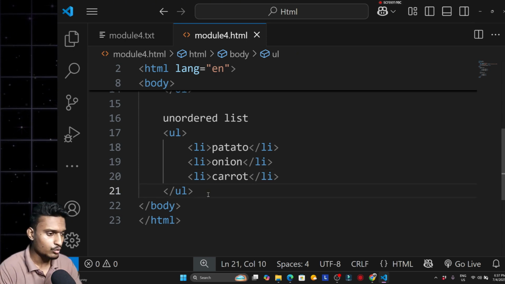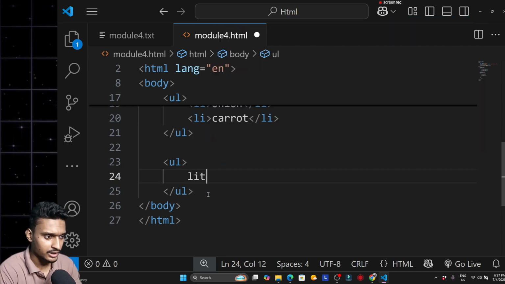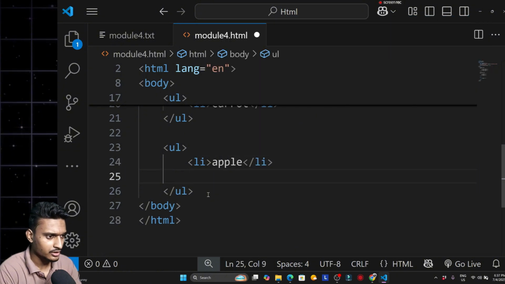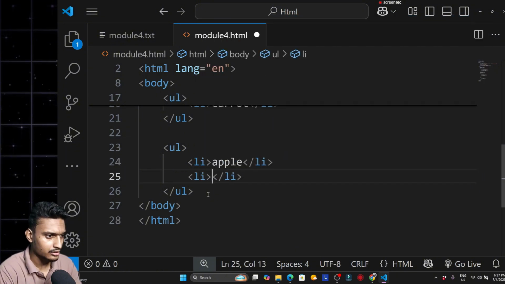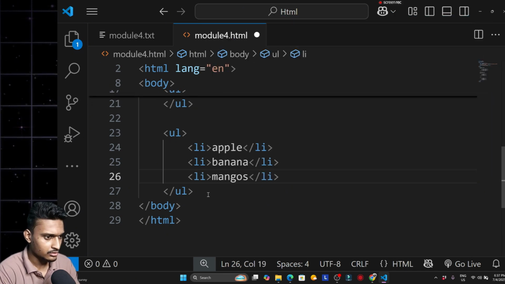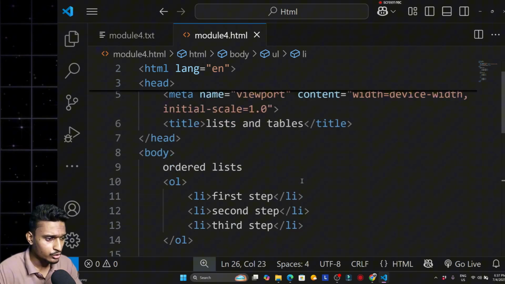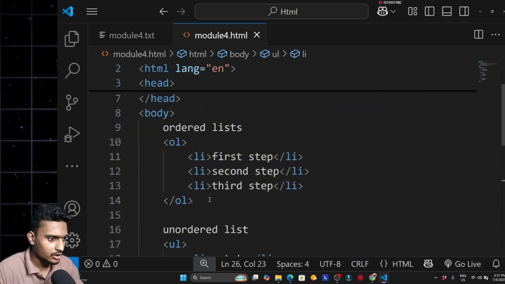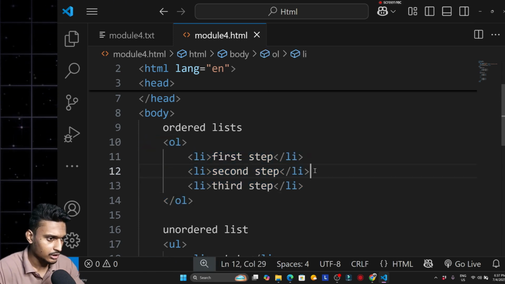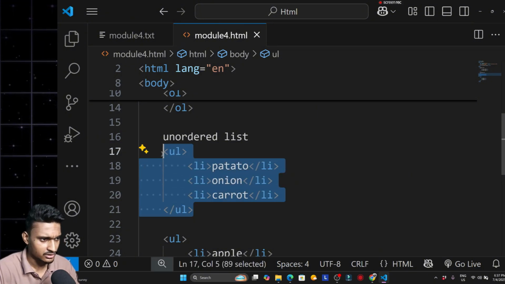Okay, create one more unordered list, something like a list of fruits, then li, okay, apple, li, banana, li, mango, just like that. Okay, so you can see we just created some ordered list, where we show some steps. In the first step you can do this, in the second step you can do this, something like that. In unordered list we just create some random list.